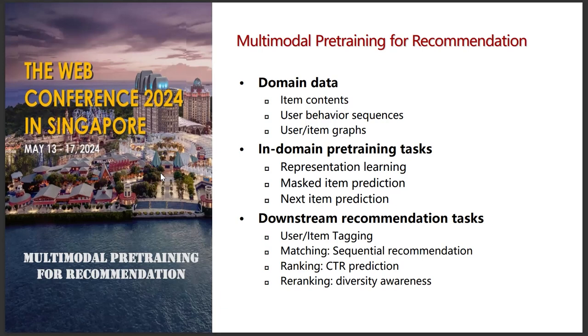Okay, next slide, I want to introduce some work on multimodal pretraining for recommendation. And the first is what in-domain data we have. So we have raw item contents that may not be used in pretrained models. And then we have user behavior sequences that are very popular in the recommendation domain. And then we can build user-item graphs, and there are also some knowledge graphs in recommendation problems. The in-domain pretraining tasks include contrastive recommendation learning, masked item prediction, next item prediction, and so on. And there are some recommendation-specific downstream tasks, such as user tagging and item tagging.